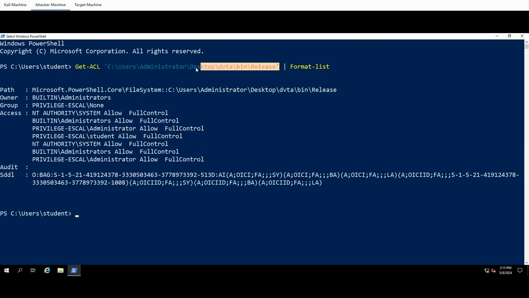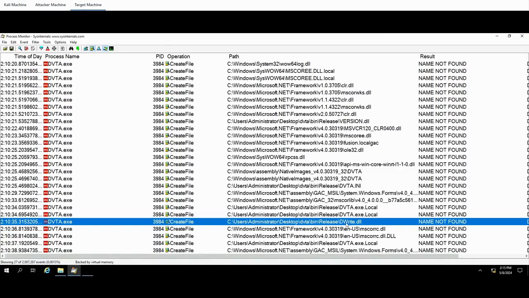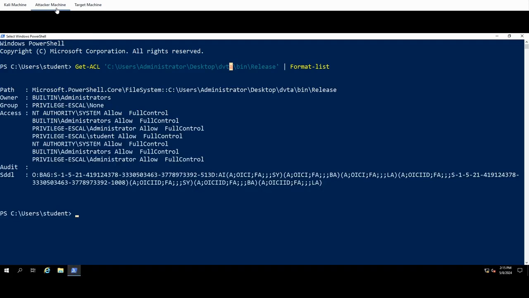And essentially, when we start up the program as the user administrator, DVTA should load that DLL because it will now be found. So we need to create a malicious DLL with the exact name of the DLL that it's calling, so dwrite.dll. And we just put it in that folder, and when the program is started, it'll search for the DLL, and if it finds it, which it will, it'll load it and execute it, and we should be able to get an elevated session or elevate our privileges.